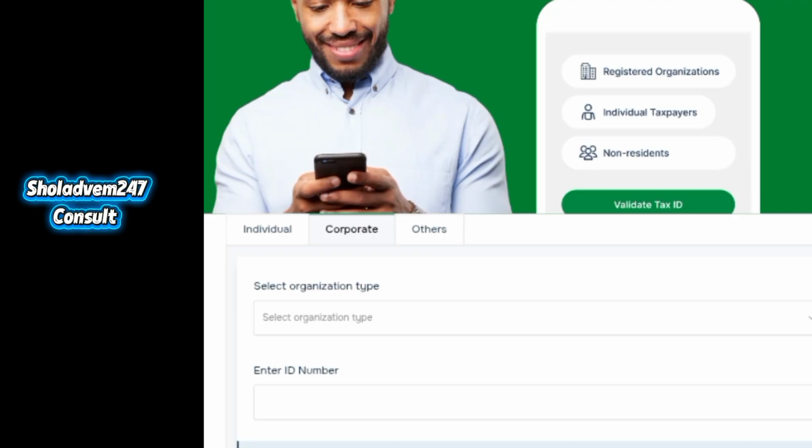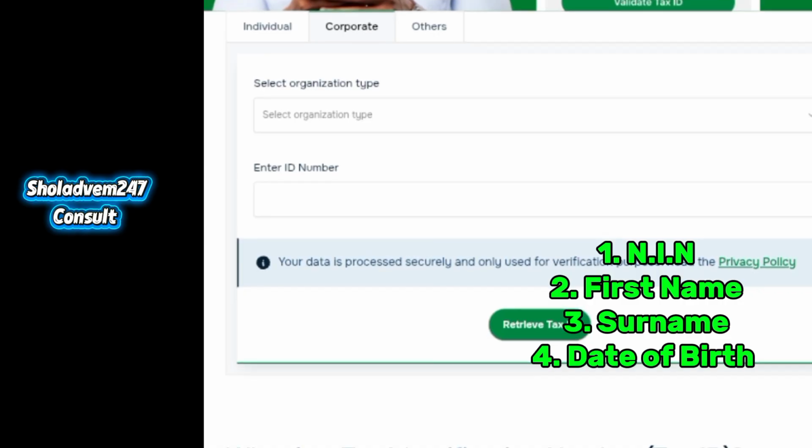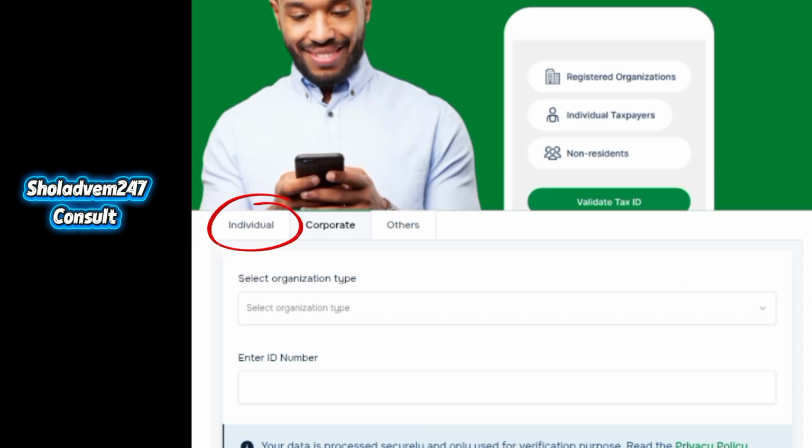So for you to generate your personal TIN, all you need is your NIN, your first name, your last name, and your date of birth. So that is what you will be using to validate and generate your tax ID. So let's go into it.